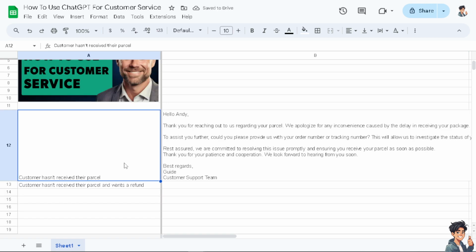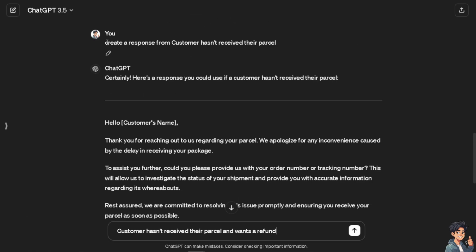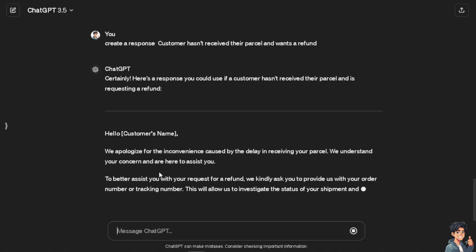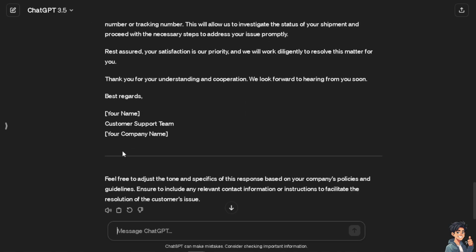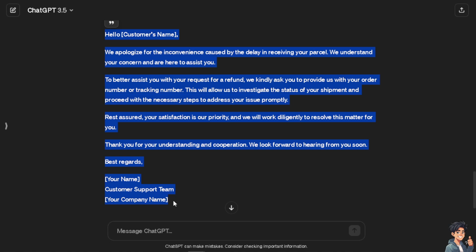Okay. Now, another question that we have is the customer doesn't receive the parcel and wants a refund. And let's go over again to ChatGPT, and from here all I have to do is paste it. Of course, ChatGPT will create a very quick and efficient response, so you don't have to think about it. There's intervention, but it's very minimal, so you can mitigate all the information here very quickly.